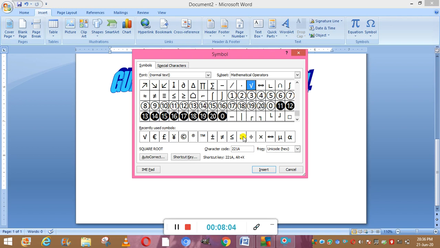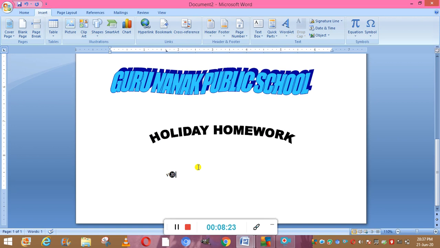So I think your chapter is over. What you have to do is practice this on your system, and I think you will be able to understand it properly. So thank you all of you. Now I'm just adding this symbol, like this. So thank you all of you, and please practice it.